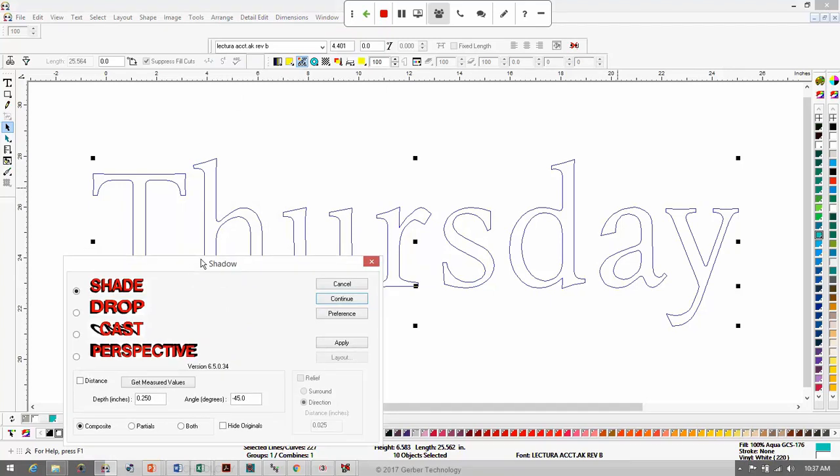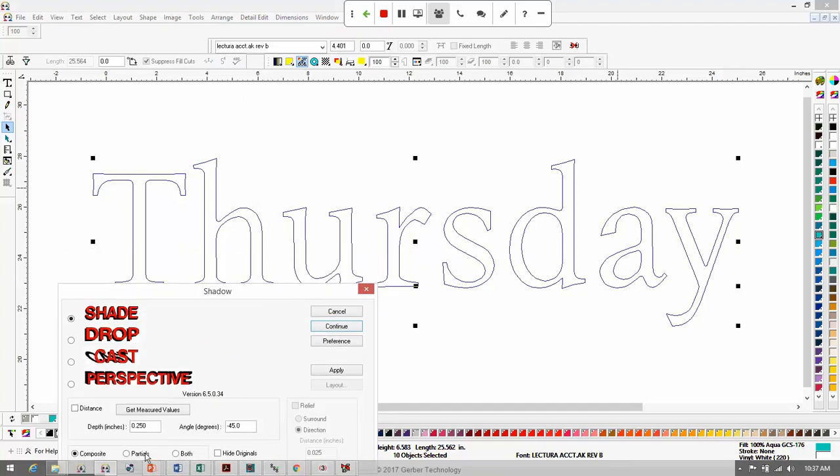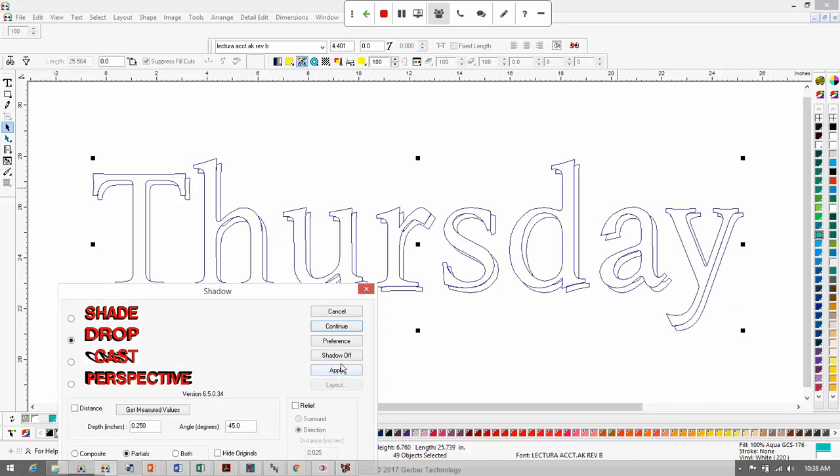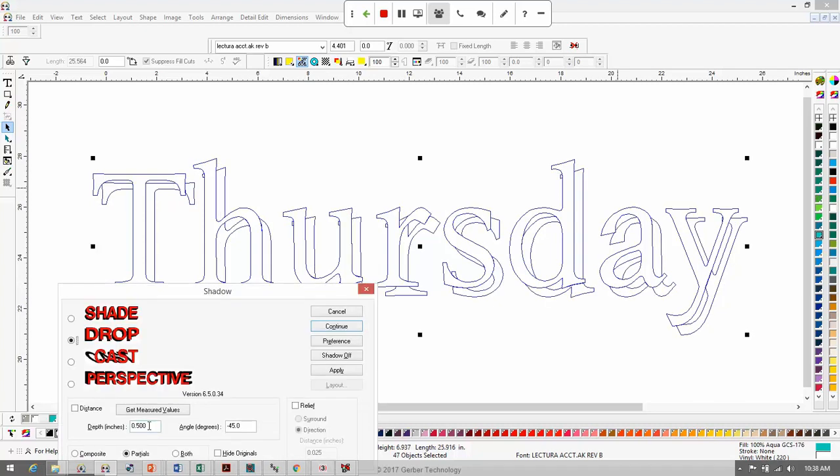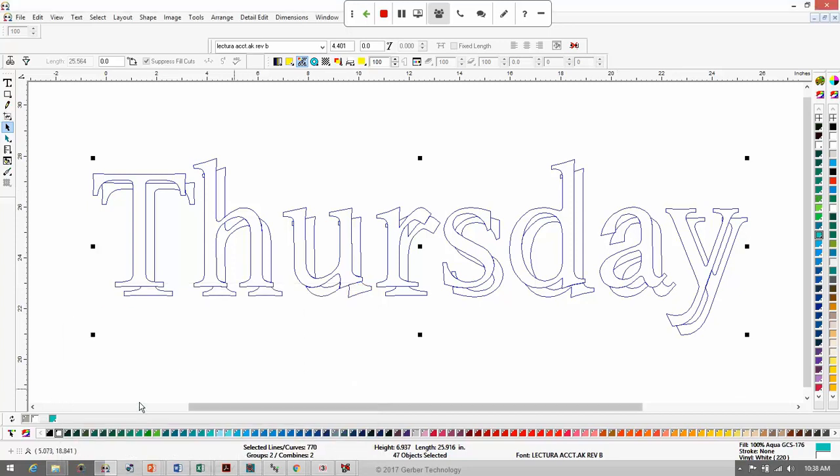And again, if I want to, I can use my Apply button to get it just so. When I'm generating my shadow, I usually do it as a partial as opposed to a composite, and I can show you the difference here in a moment. And I'll do a drop shadow just so it's going to make it appear that the text is kind of floating off of a surface. And then I'll go ahead and click on Apply so I can see how my shadow looks. And I'll probably give it a little bit more in terms of the depth. I'll make it maybe a 0.5 inch, just so it's going to look like it's floating a little bit more off the surface. All right, so I have my shadow and I have my original text.